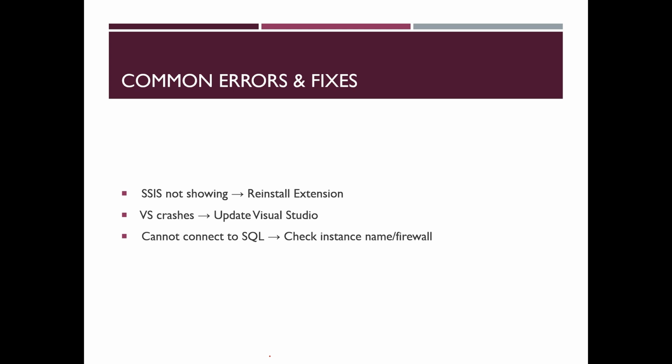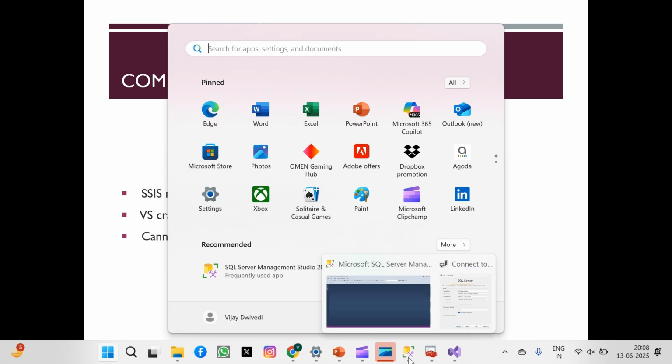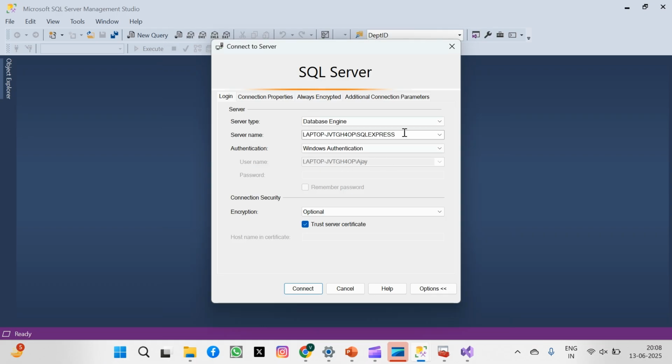Then the second error we mostly face is that you cannot connect to SQL Server. For that, just check the server name, and you can connect to the server. And sometimes Visual Studio crashes, so update to the latest version and run as administrator.